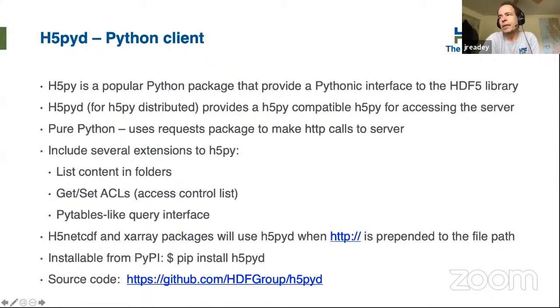First, let me talk about h5pyd. h5py is probably the most popular Python package for working with HDF5 files. h5pyd lets you use h5py-compatible code with the HSDS server. It's pure Python. There are no calls to the HDF5 library.